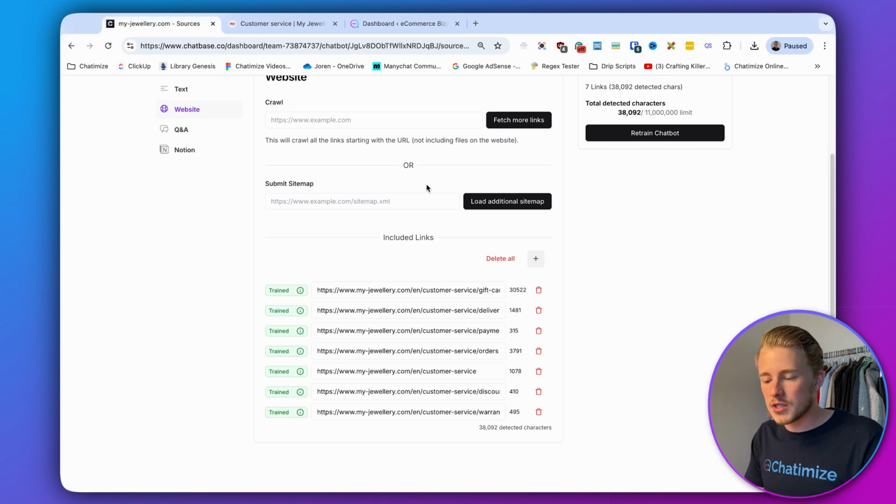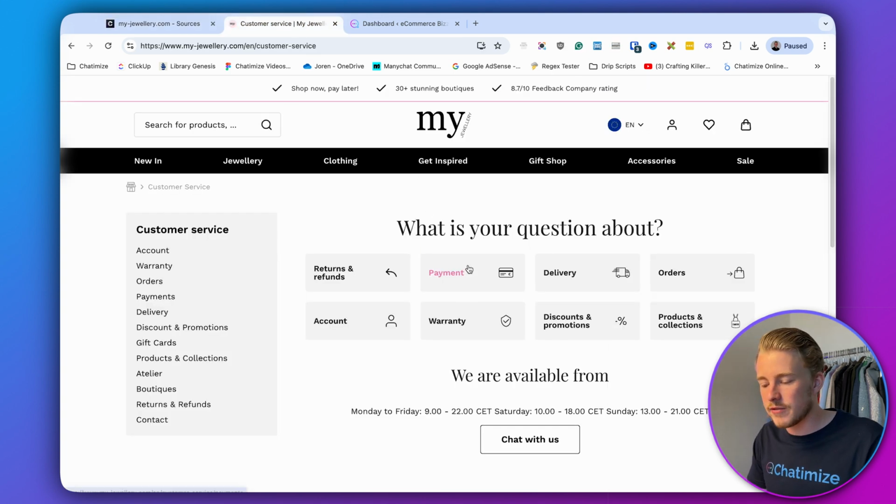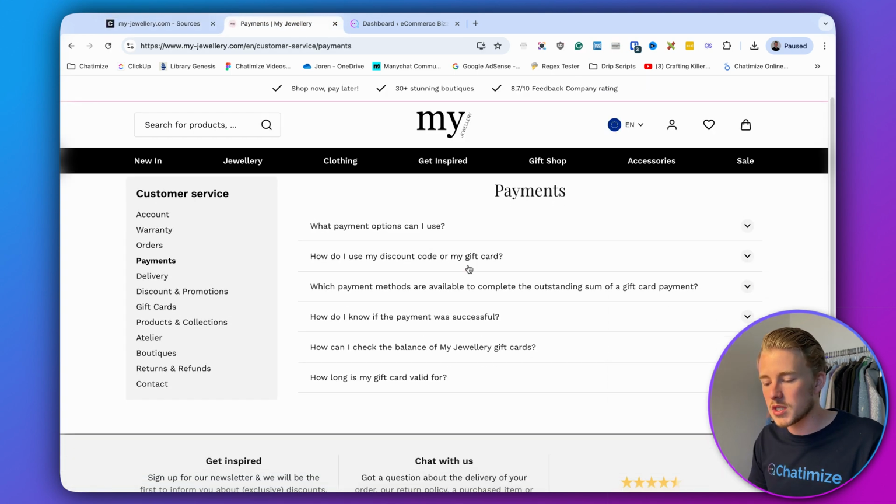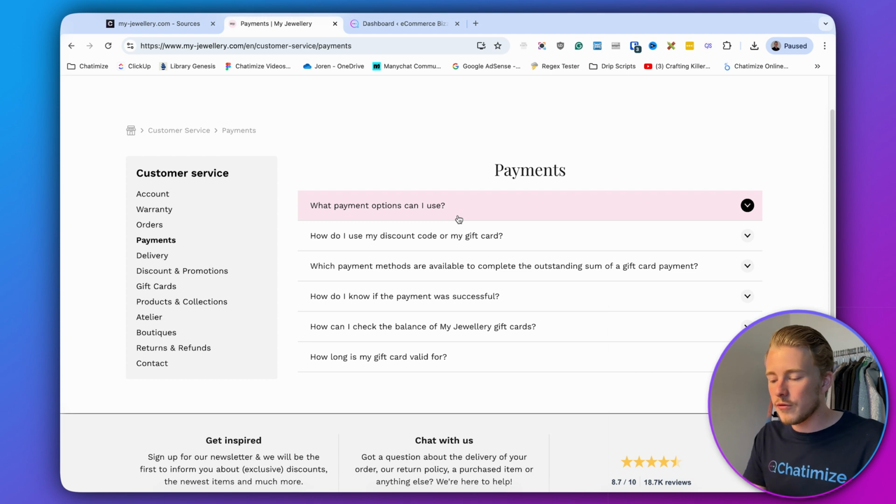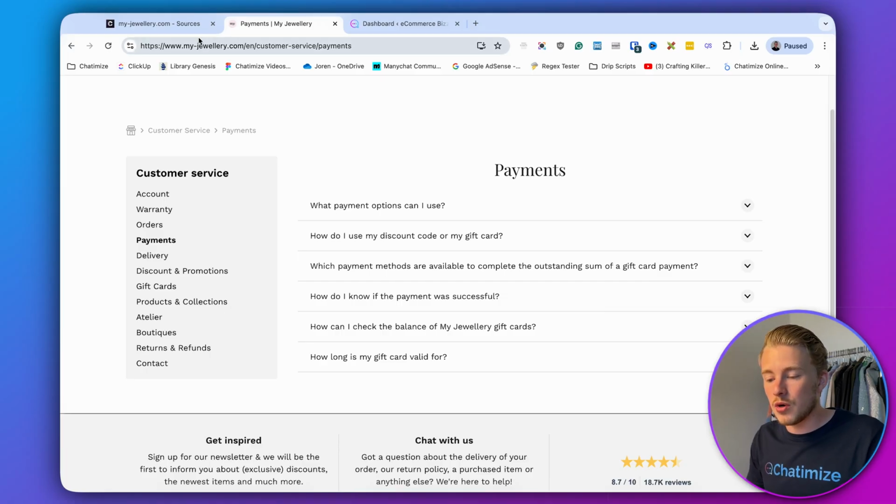Sometimes it happens that Chatbase cannot read a website page that well. So in that case, what I recommend is that you go to that specific page, in this case the one about payments. I recommend grabbing all of the information on that page, turning that into a PDF, and then giving the PDF to Chatbase so it can still train itself on this specific URL. So that's what I recommend to do if that happens.